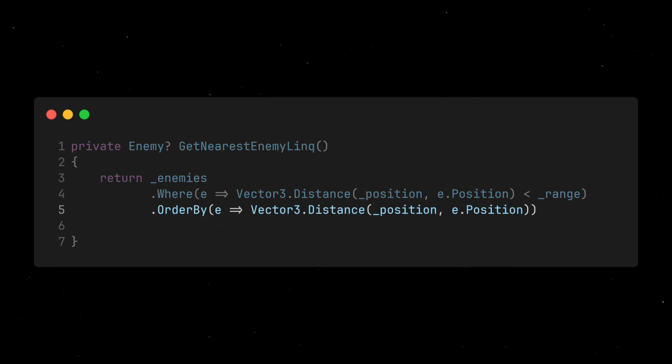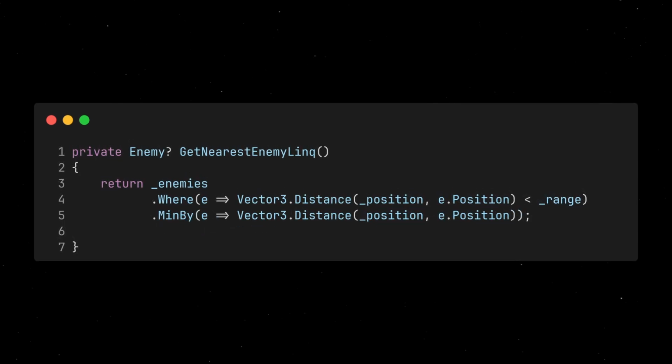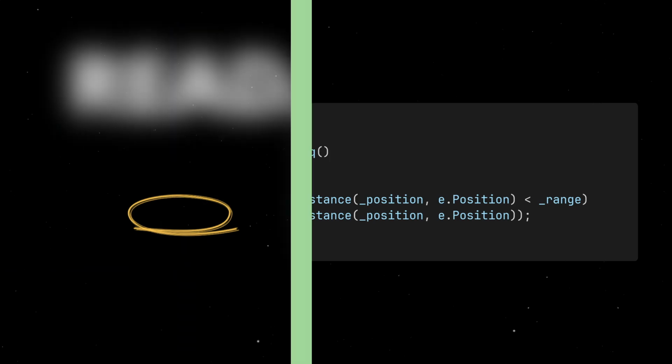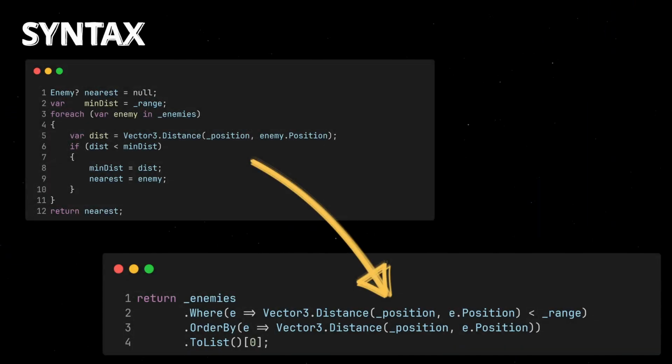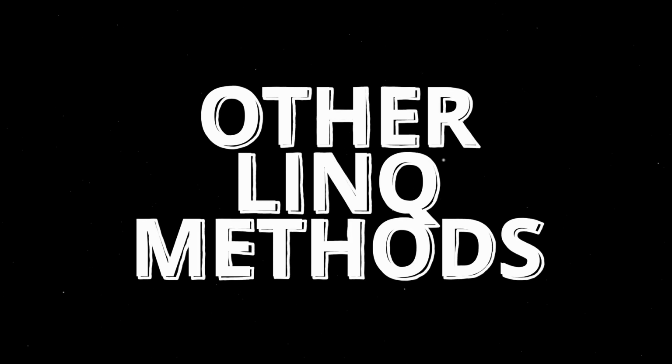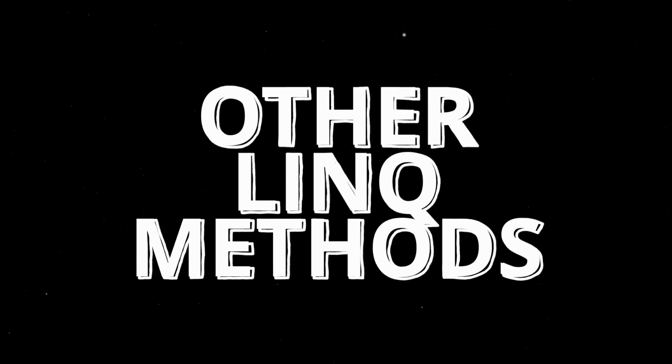We can also swap out the .orderBy method by .minBy. Because in this use case, we don't actually need to sort the whole list, we just want to get the closest element. However, for such a small list, I still prefer the readability of the .orderBy method, and the difference in performance is minor. I think the syntax looks so much better than using loops, and it's way more fun to write. We will talk about the drawbacks later, but first let me show you a few more useful LINQ methods.